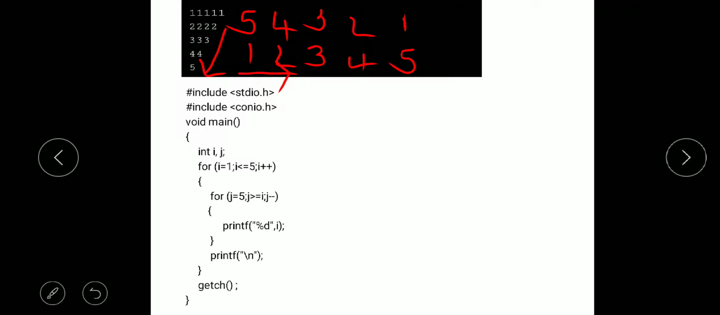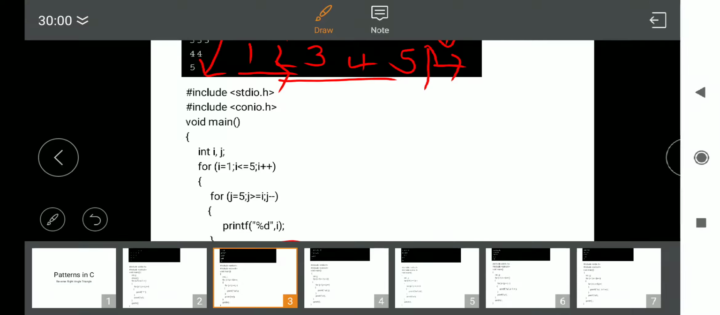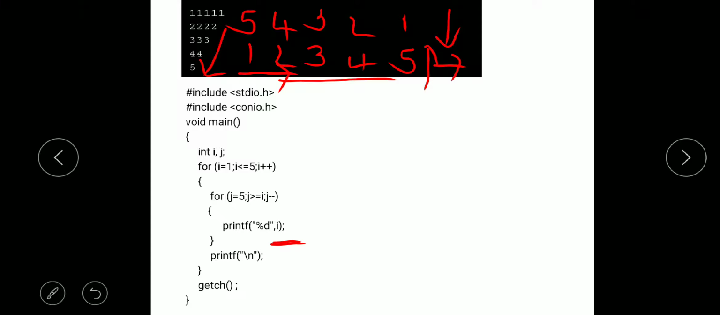So if you are printing i, then i should be in a forward manner. Now here, as you can see, one value is incrementing while the other is decrementing. Your i's value is incrementing, at the same time the other value is decrementing. So if you are using two loops, one loop should be increment and the other loop should be decrement, right? Now how are we going to do that?